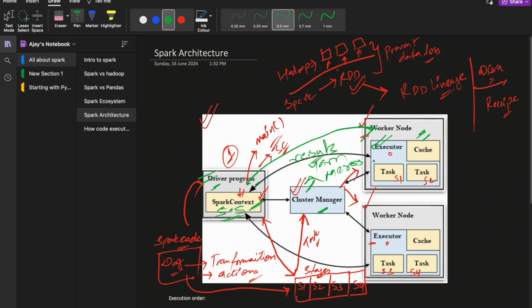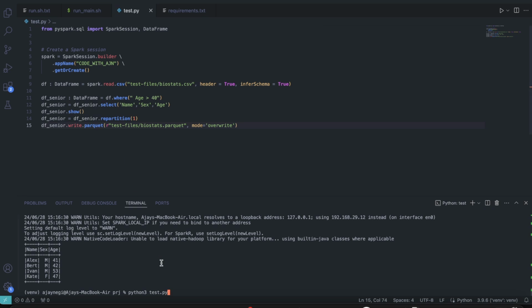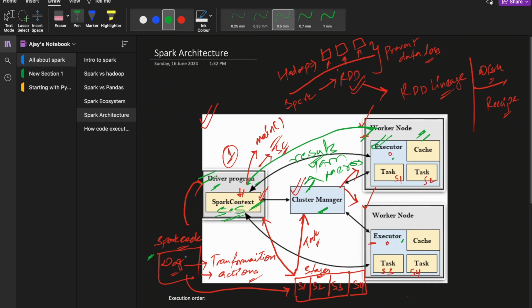Each executor has its own memory, and these executors manage data and task execution. So just to recap, we have this Spark code here, and we have placed it into the driver program to run it.